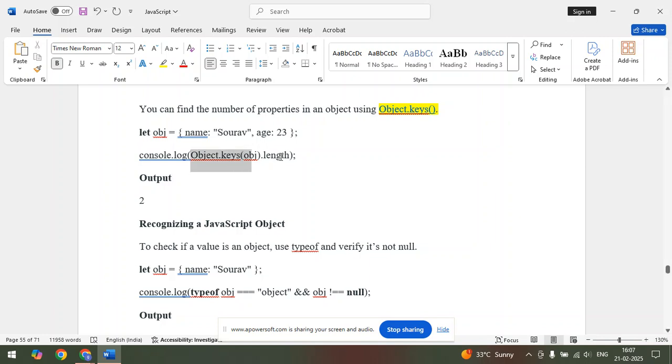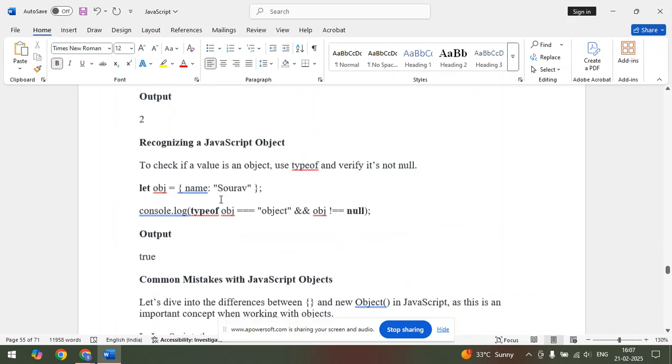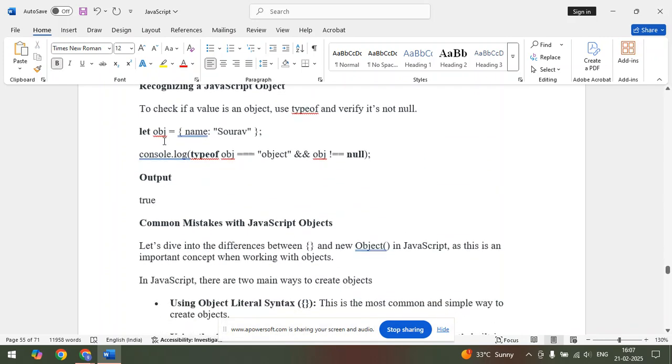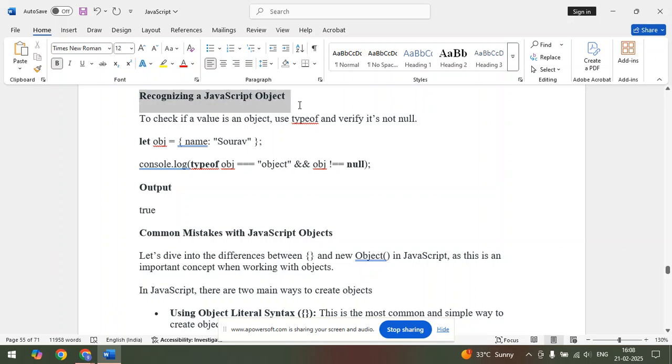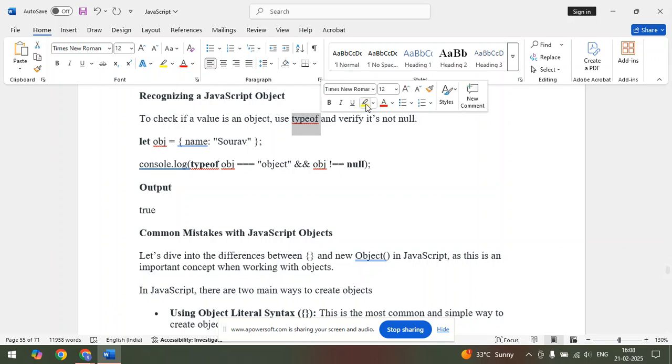So that's why we are using dot length, just to show us the length of the object. Okay, so now recognizing a JavaScript object. If we want to recognize the type of object it is, we can just use typeof to verify whether it's null or not.